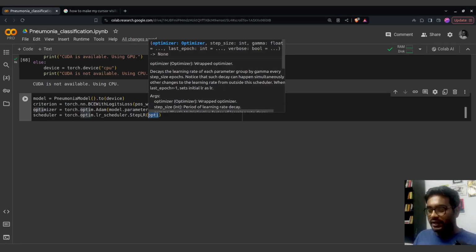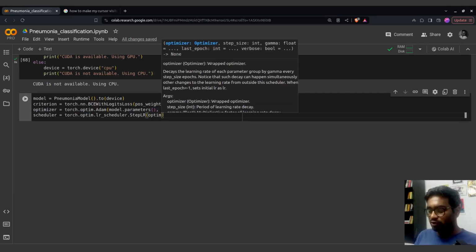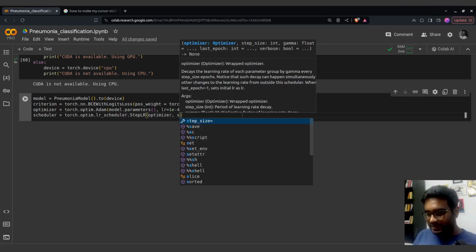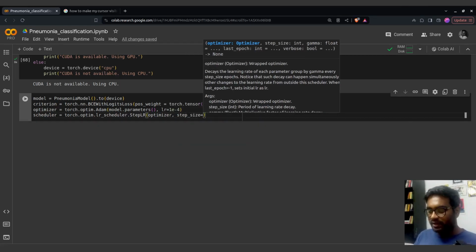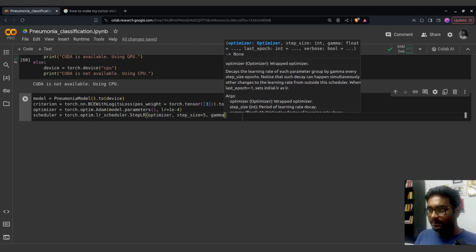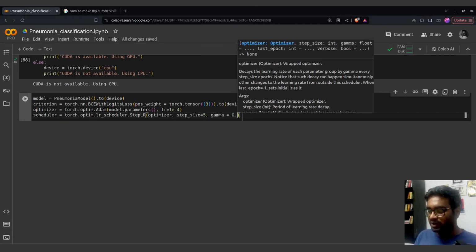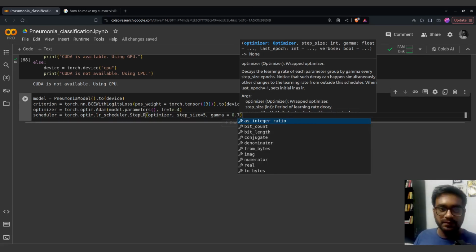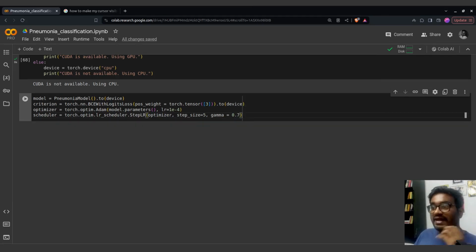What it does, it will take your optimizer as argument. It will take the step size, we'll just talk about it in a bit, and something called gamma, which I'm putting as 0.7. So over here, we are saying reduce our learning rate by this gamma factor, meaning by 70% in every 5 epochs. If you say over here 10, it will reduce our learning rate by 70% after every 10 epochs. So over here, we will do 5. In every step size, reduce our learning rate by gamma.